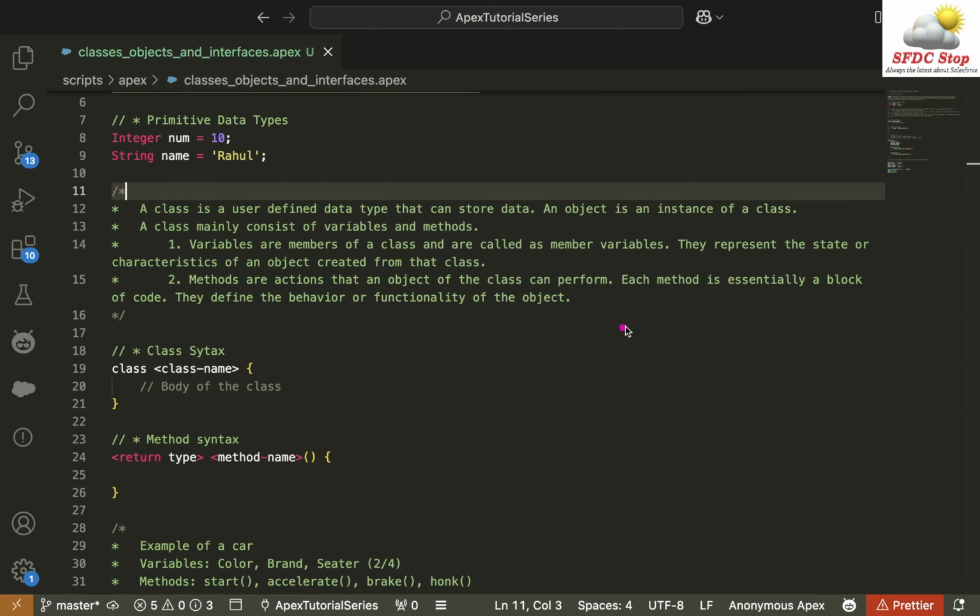To understand this properly, let's consider an example. I'm taking an example where I want to store details of a car. So I have a class and the class name is car. Like I said, it is a user defined data type, so it can store data. Now what kind of data would I like to store about a car?